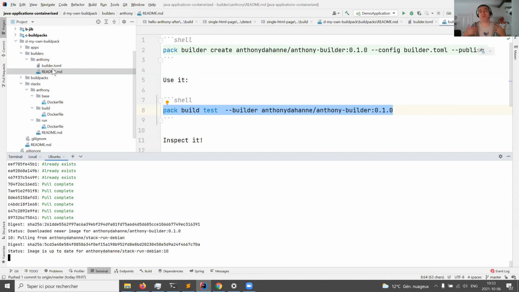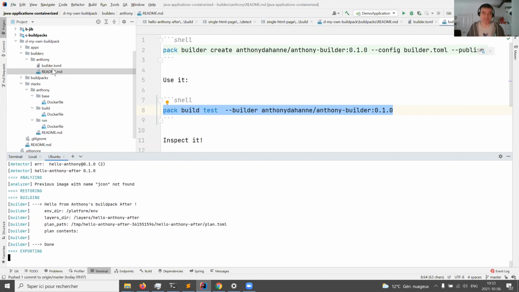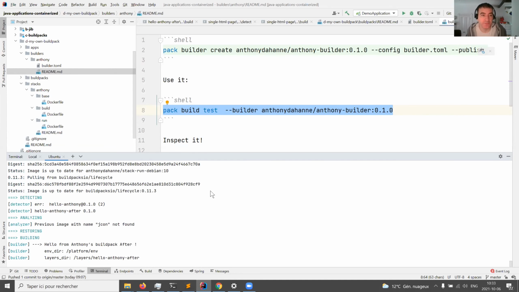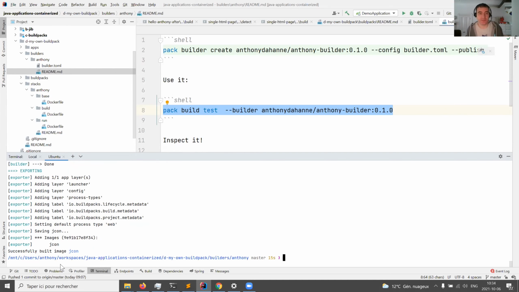So since there is no HTML file, there is a high chance that my web server build pack is not going to contribute. So as you can see here, during the detecting phase, the HTML build pack did not participate. Then Hello Anthony returned an error. That was expected because this is the only thing it does. And finally, Hello Anthony after decided to do something. And as you remember, it only displays some text. So actually, let's test this out.